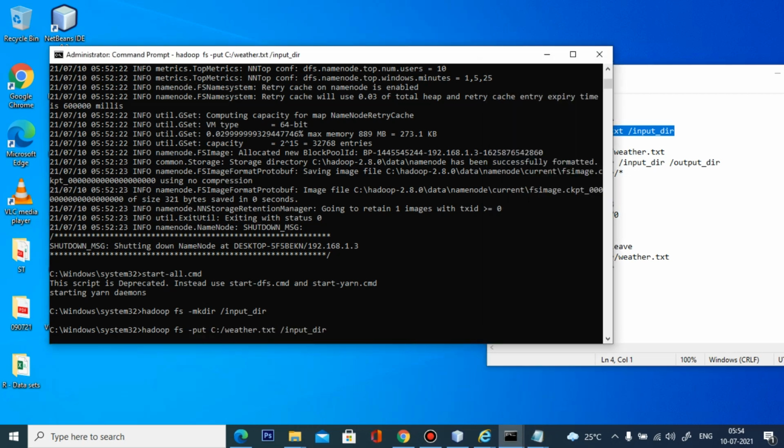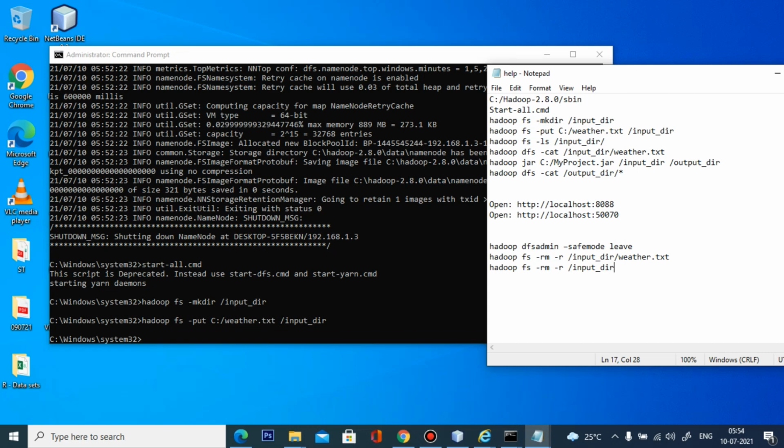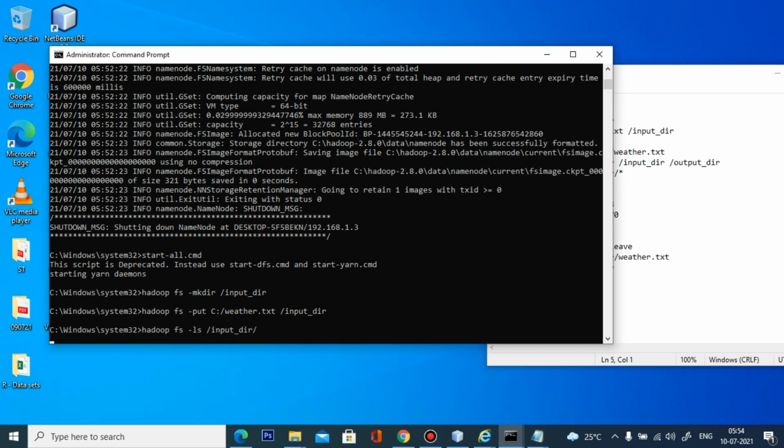So here our input file is nothing but weather.txt, which is in the C folder, and we have to put the file into our input directory. So the file is placed in our input directory. Then we have to check what files are available in our input directory by using the normal ls command, the list of directories and files.